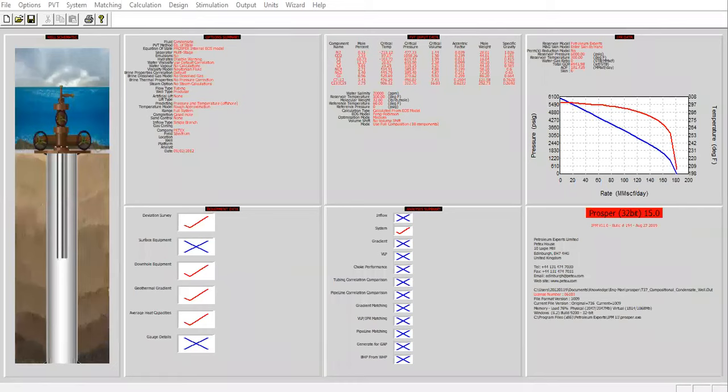So in this video, we will talk again about Prosper software. And in this particular video, we will use a very good feature in Prosper, and it is BHP, bottom hole pressure, from WHP, wellhead pressure. So basically, we will convert the wellhead pressure that we will provide to calculate the bottom hole pressure.